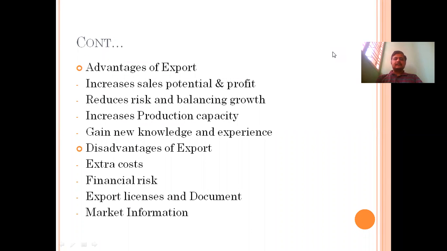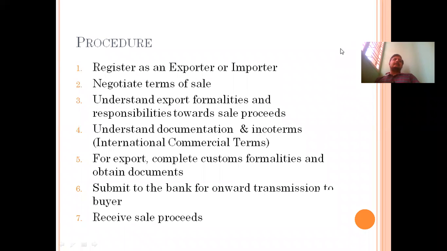It has its own pros and cons, advantages and disadvantages, which we have discussed. Let us have a discussion about procedure. From the procedure point of view, we need to follow certain activities. One is the registration of your company as an exporter or importer. When you list yourself as an exporter or importer, you will get a license to carry out export activities in any of the countries.